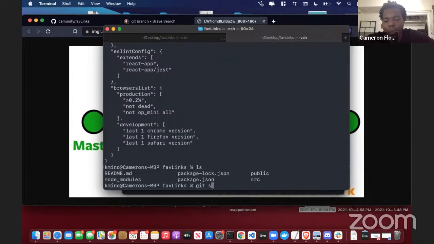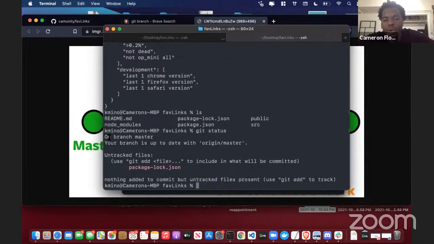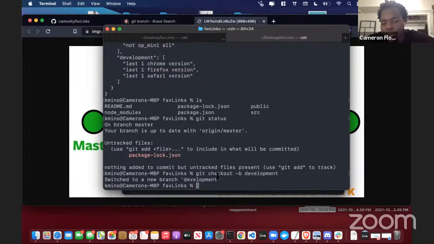I can confirm that by doing the git status command. It'll tell me what branch I'm on. So clearly I'm on branch master, right? I can create a new branch by running the command git checkout -b, B as in branch. Git checkout -b and the name of the branch I want to create. I want to create a new branch called development. So I'll just create that new branch with that command.